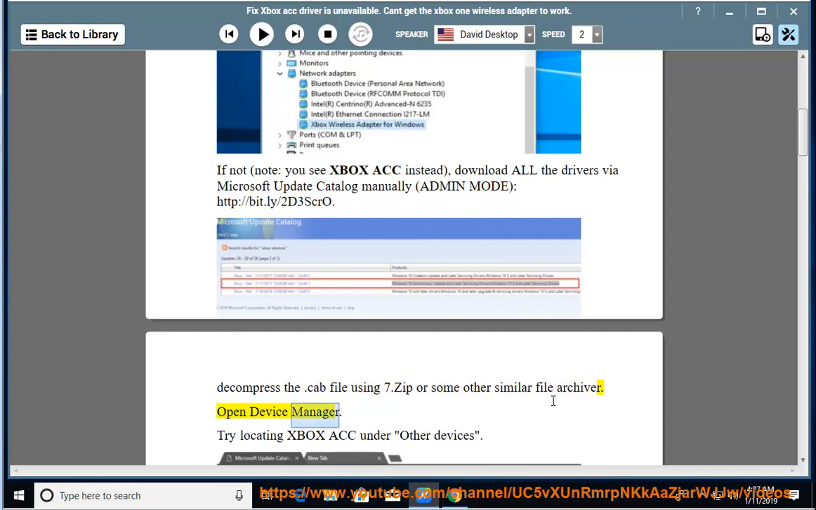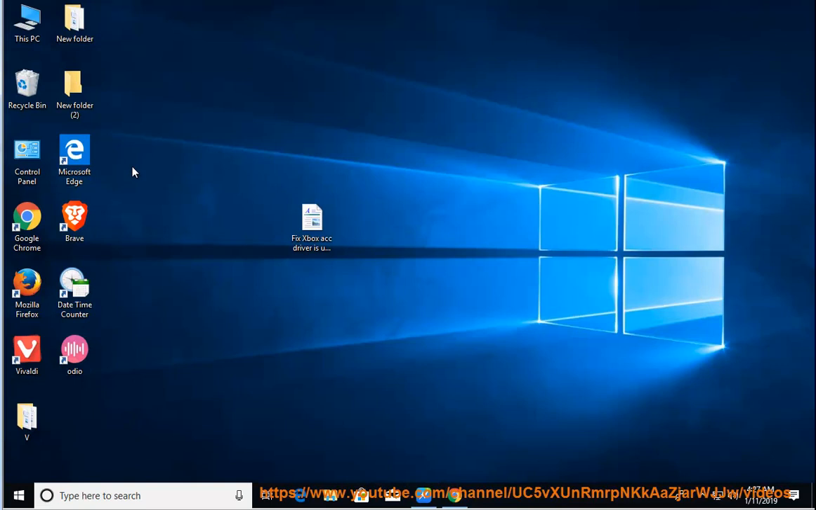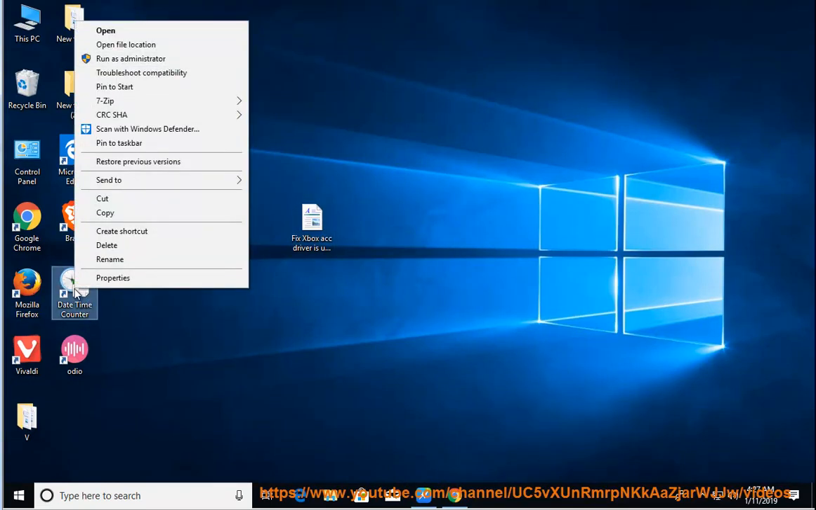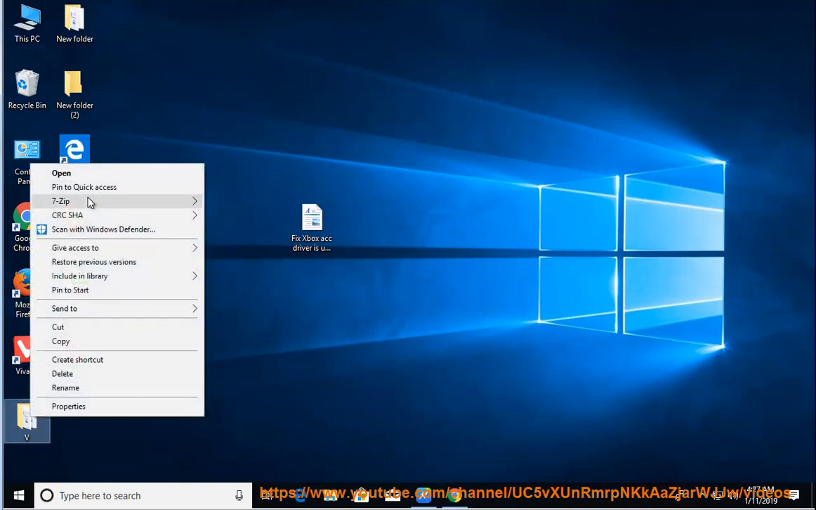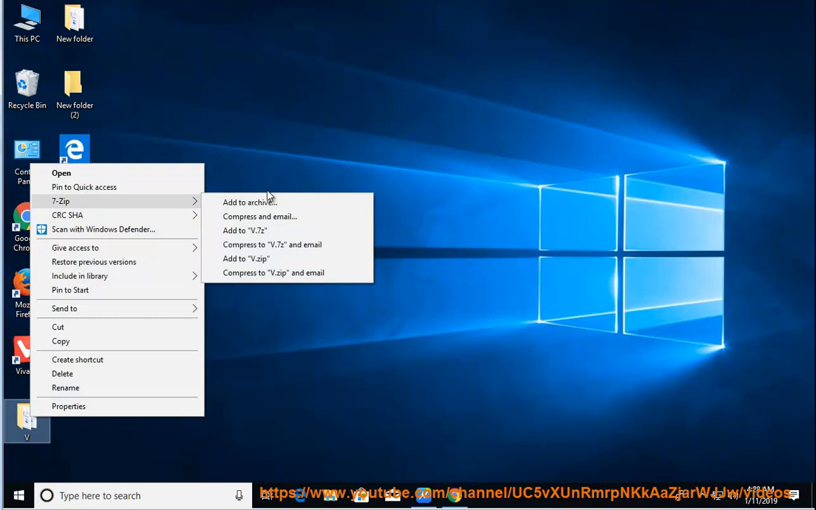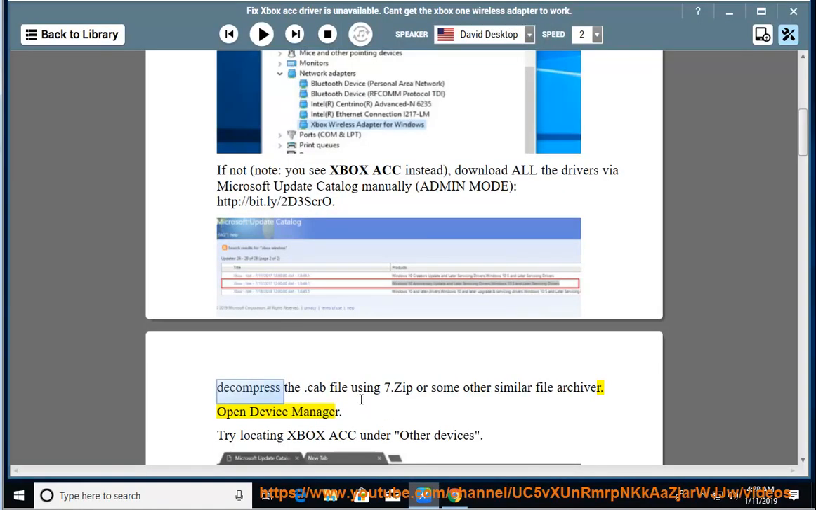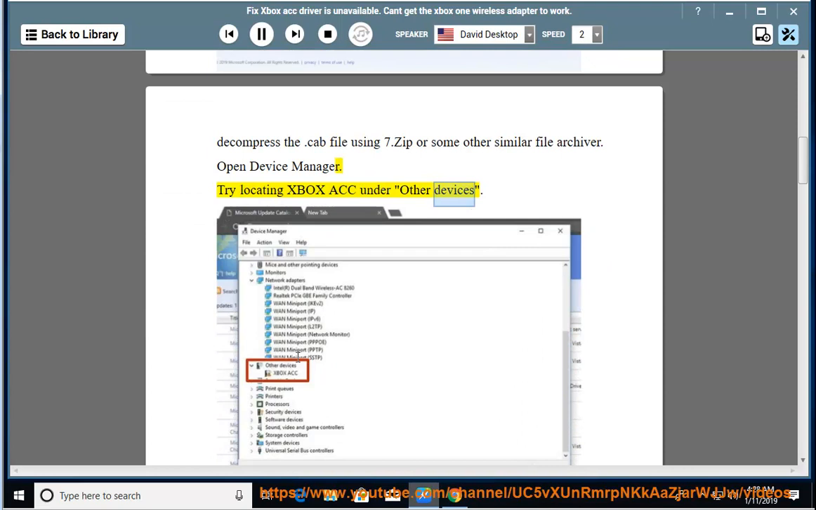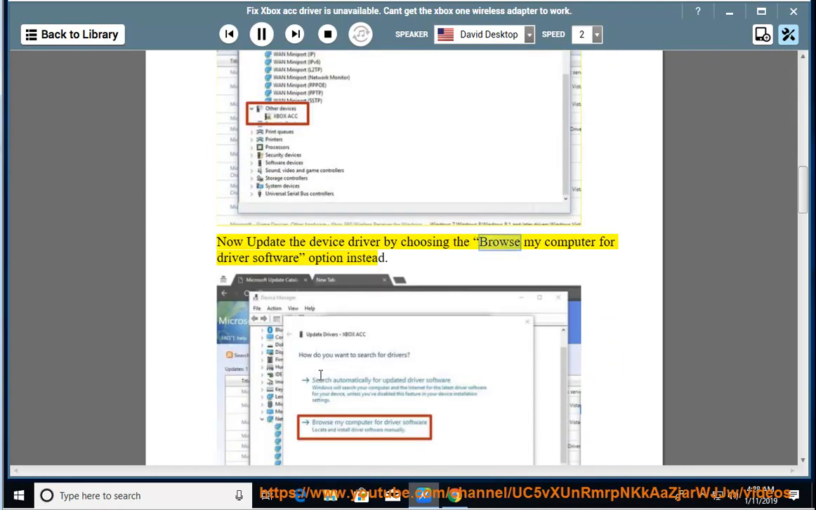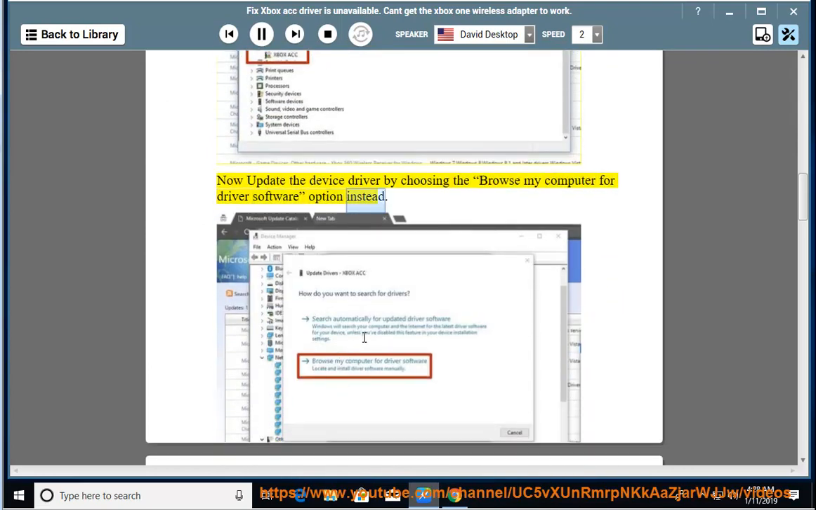Open Device Manager. Try locating Xbox ACC under other devices. Now update the device driver by choosing the Browse My Computer for Driver Software option instead.